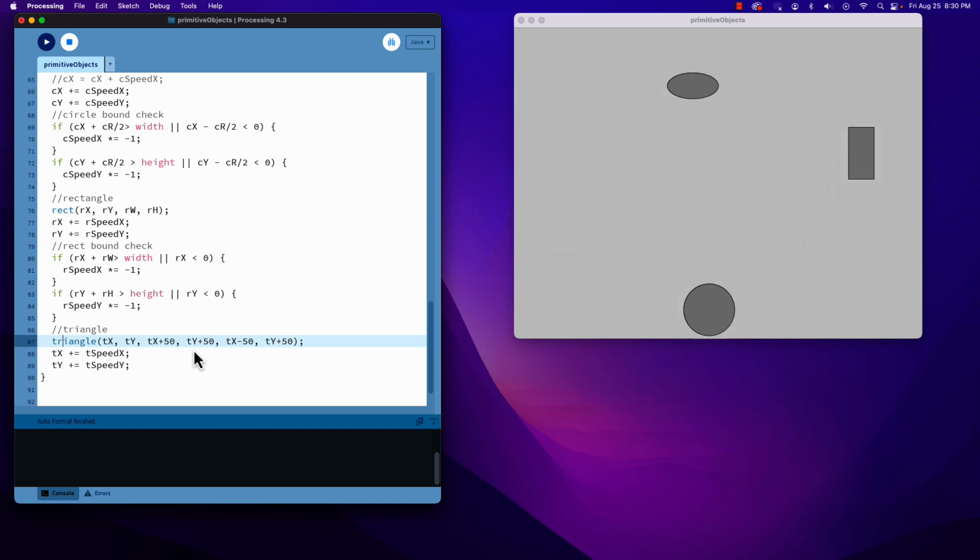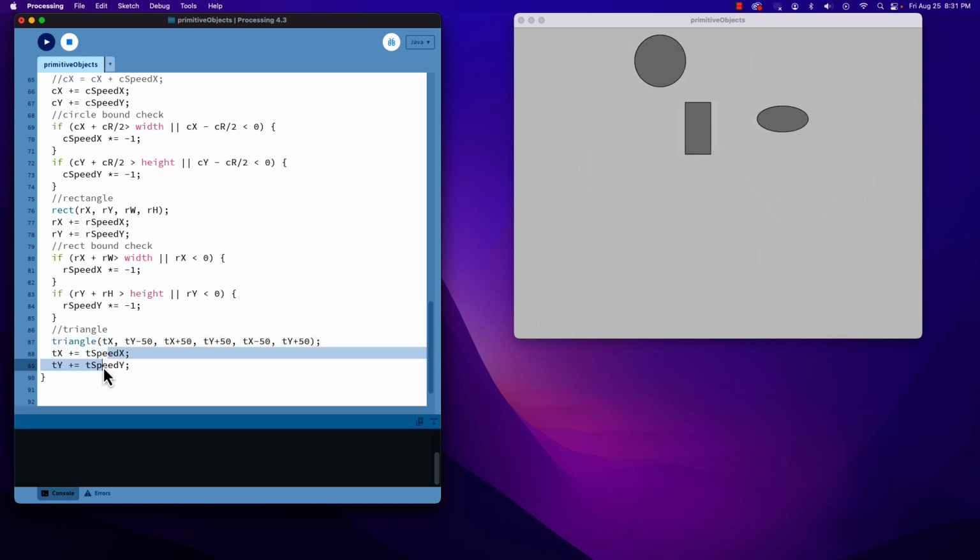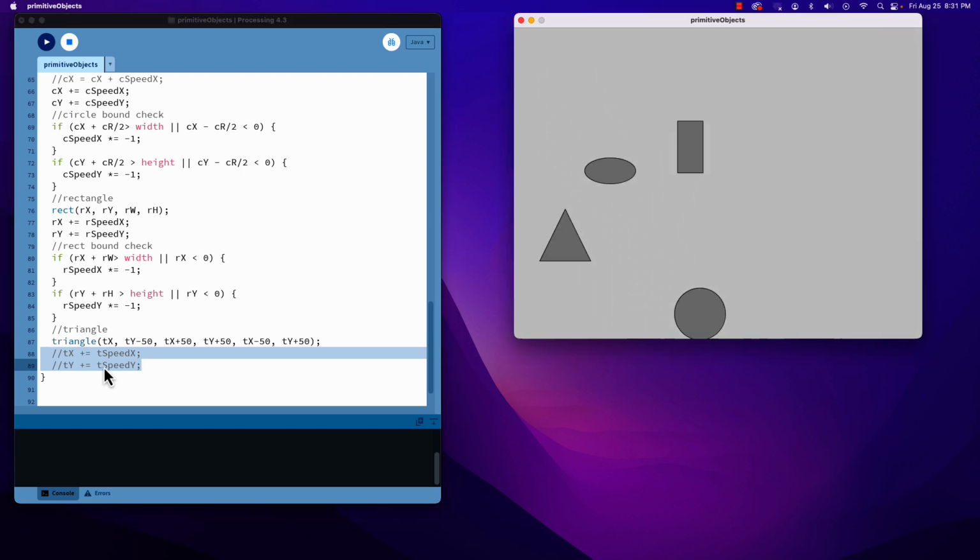Now I could do a little bit of math, and I could have tx and ty represent the center of the triangle, and then my top point could be offset from that. So I could even say that the x, that is centered, but the y, because that is the top, I could go minus 50. And I'm going to just turn off the speed or animation for a moment. Now we'll run it again, and we'll see there is our triangle.